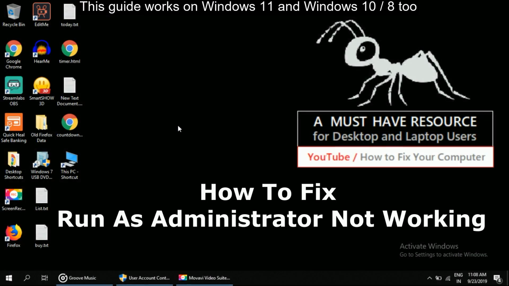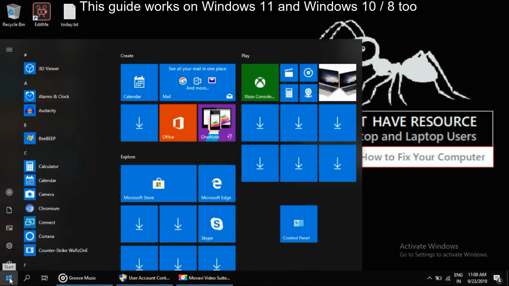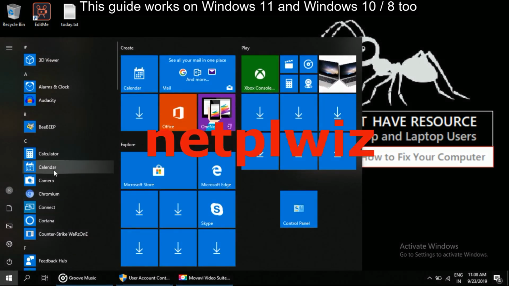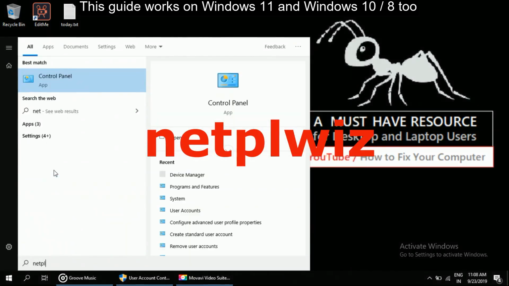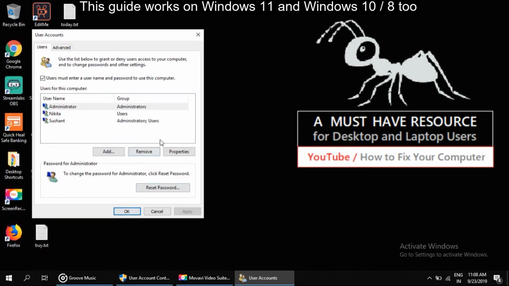I'm going to show you how to fix run as administrator not working in Windows. On the first step, go to start menu, for that click here. Then type netplwiz. Okay, now click on it to open user accounts.